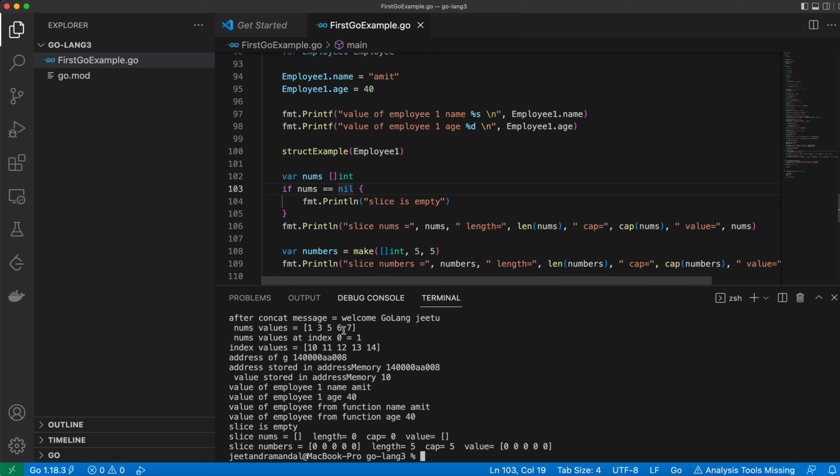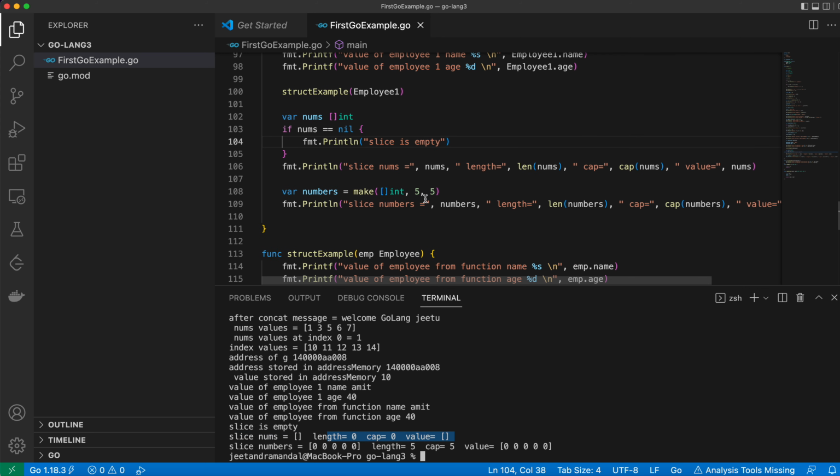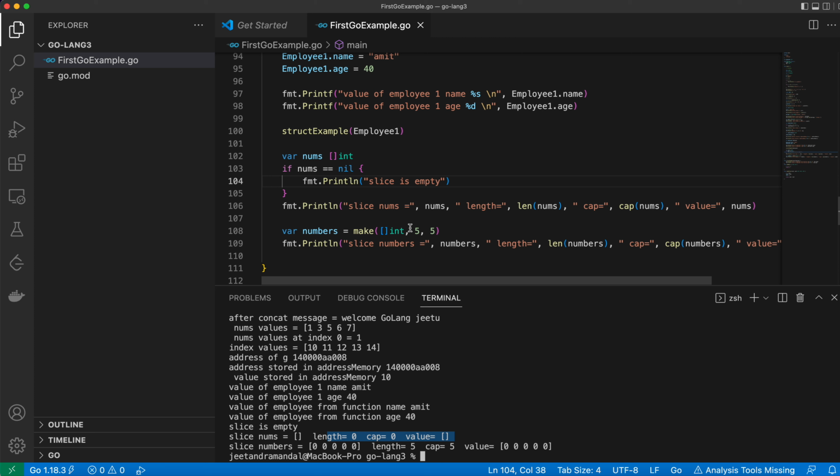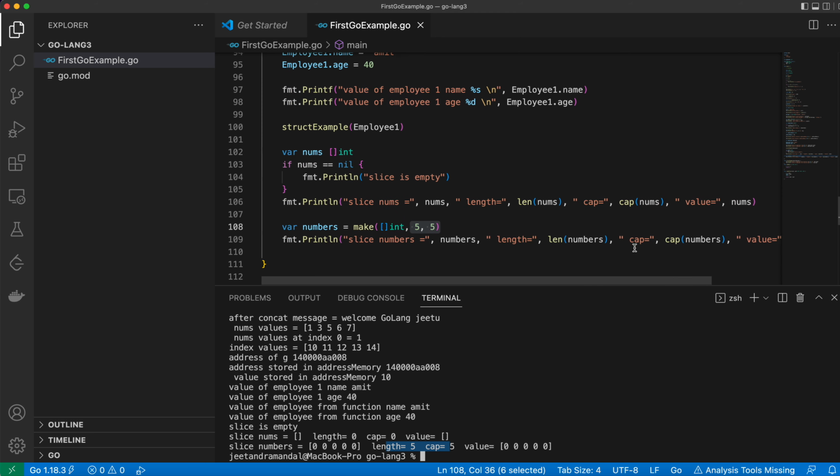So you can see the first print, slice is empty, gets printed. Then since it is empty, its length and capacity are both zero, and the values are also empty. But in the second case we have defined the slice with an initial length of 5 and capacity of 5, and its values are these.